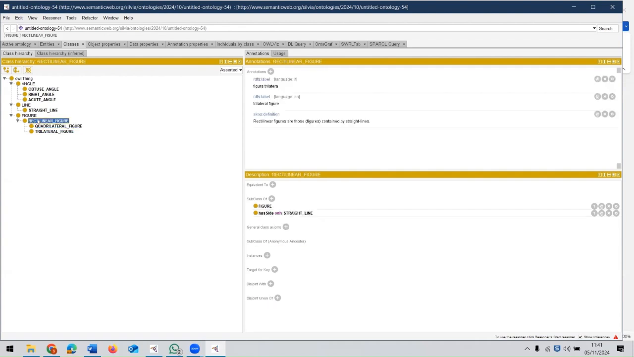If we have two classes that are not disjoint, it doesn't mean that they are the same class. It means that if you don't specify this, an individual of that class can belong to other classes as well.